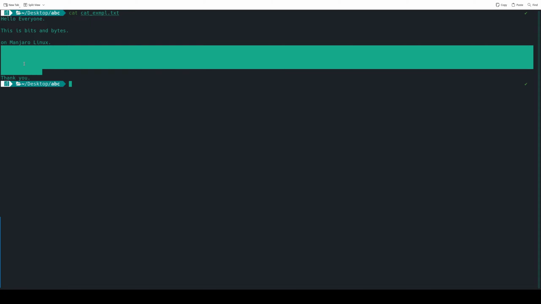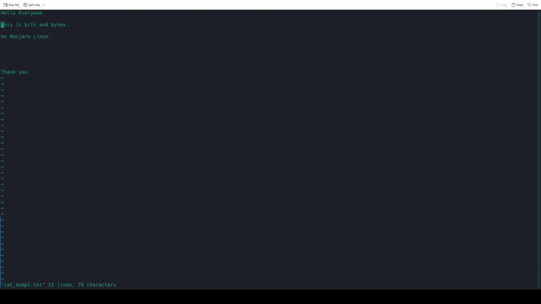Another very commonly used cat option is cat -s. In our example file, you see we have multiple blank lines over here, right? What s does is suppress consecutive blank lines to a single line. So let's see cat -s, then the file name. Okay, we have a space over here, right? So let me delete those spaces.